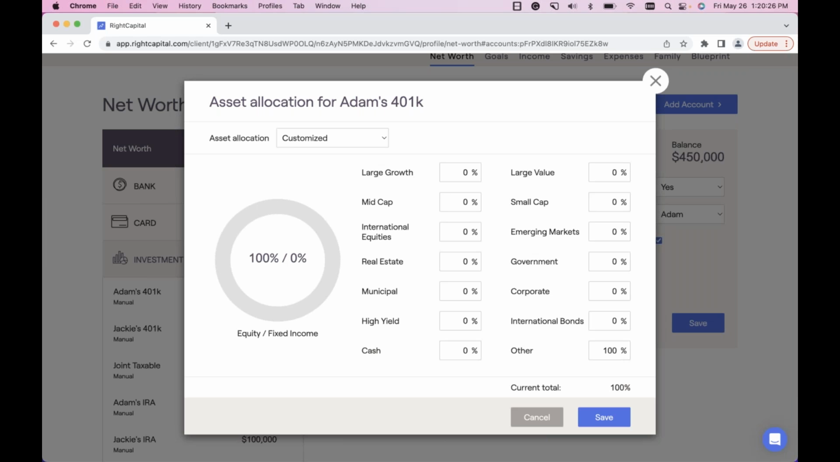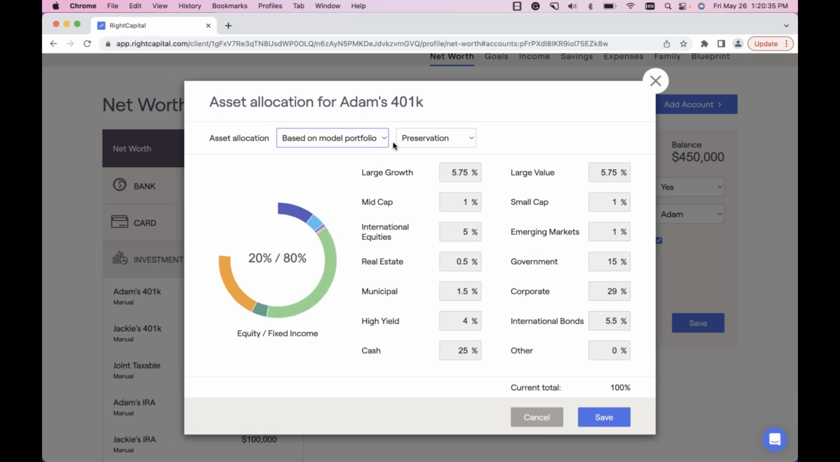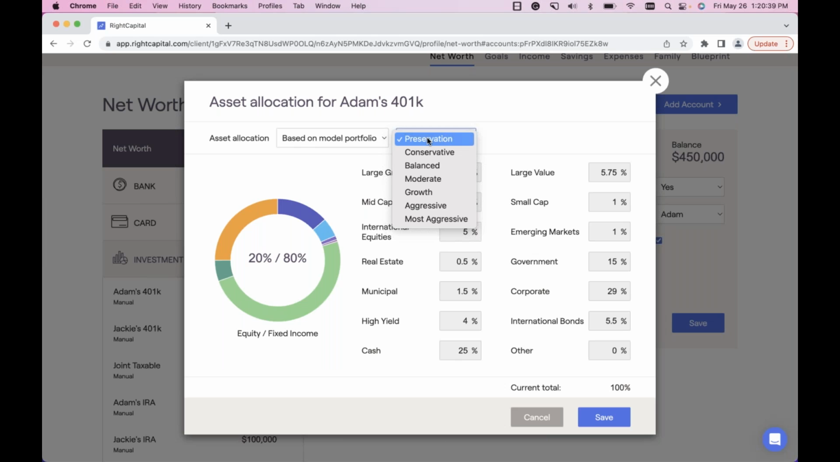And then at the very top left, I can click on asset allocation customized. It will give me a drop down to switch over to based on model portfolio. And then right next to that, if I click on that drop down, we will have 7 pre-built model portfolios that you will all see in your client plans. And then you can always add your own in the advisor portal. So now I can easily say that this 401k closely models an aggressive model portfolio.